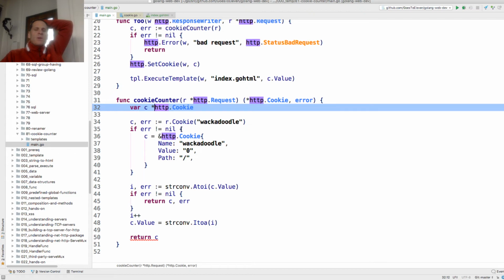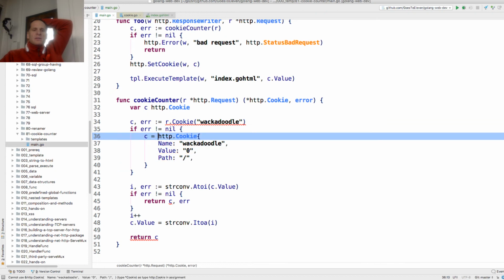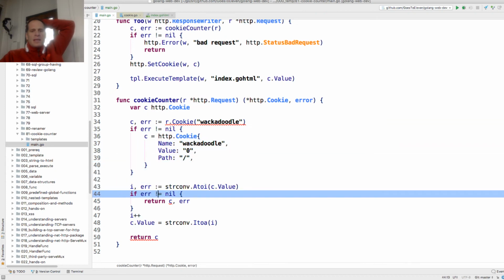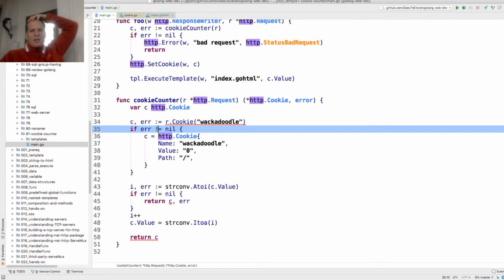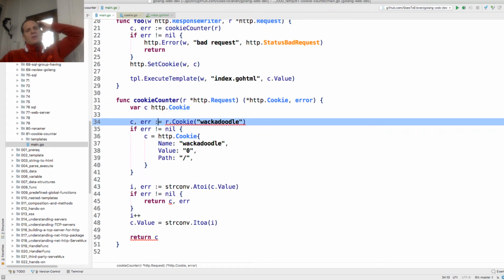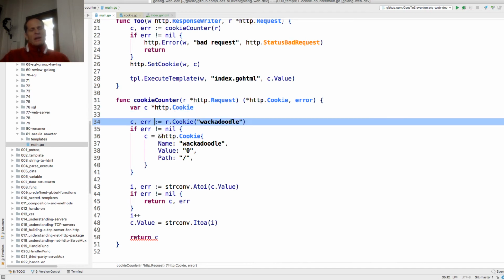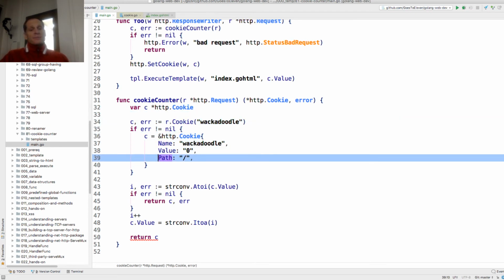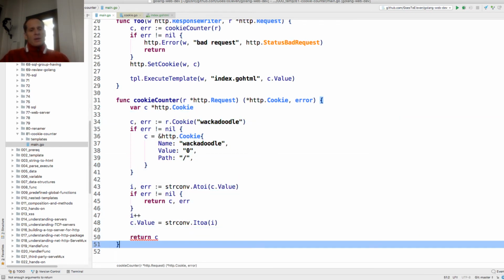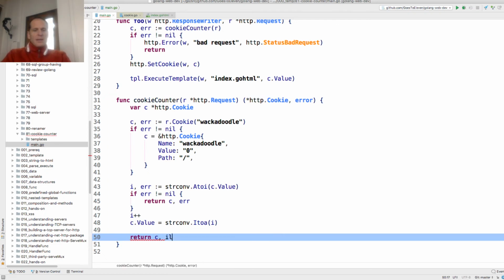So we get the request. Like, should we just do this? Like, because where do we need? Oh, because our cookie returns a pointer to a cookie, so we do want a pointer to a cookie. All right, just thinking that through, right? And then we're going to return C and nil.